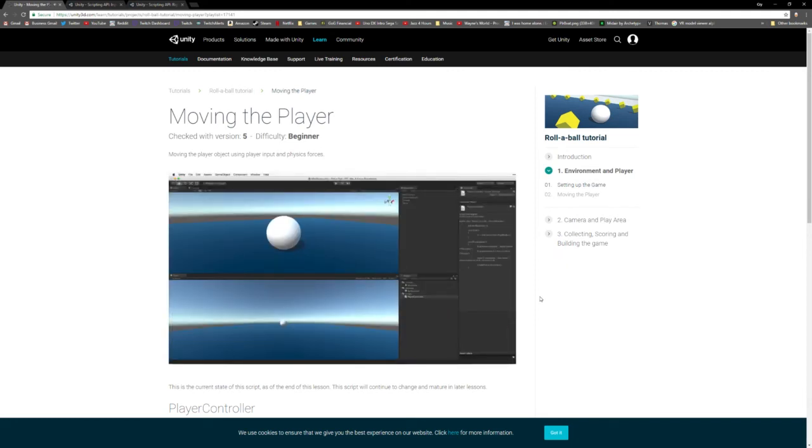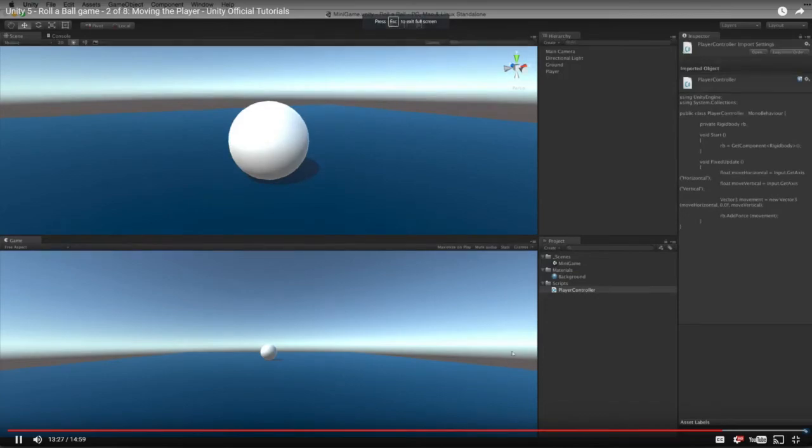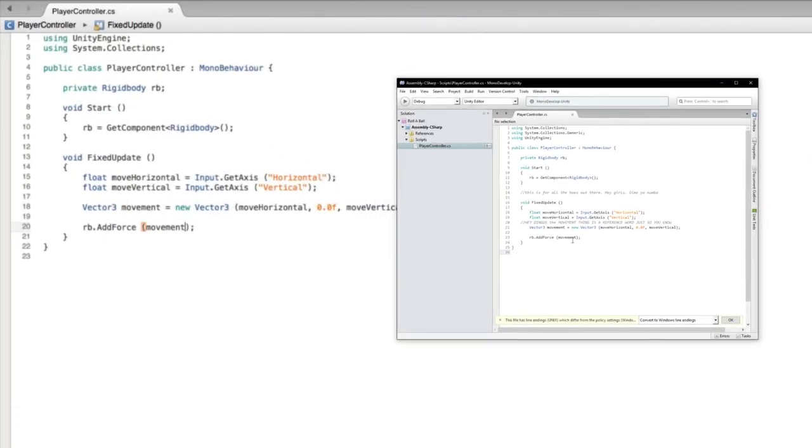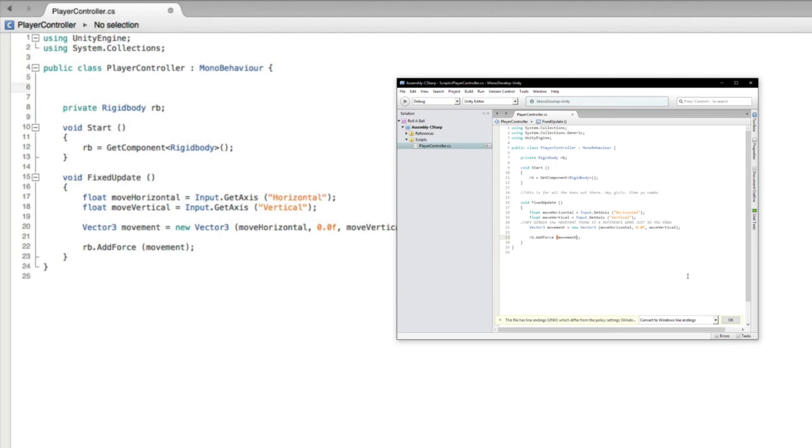Let's return to our code and create a tool that'll give us control over the speed of the ball. We need to multiply our movement by some value. We could simply enter that value in our script, but if we ever needed to make changes, we would have to return to our scripting editor, change the value, and then recompile. That takes time. The solution is to create a public variable in our script. Let's create a public float called speed.